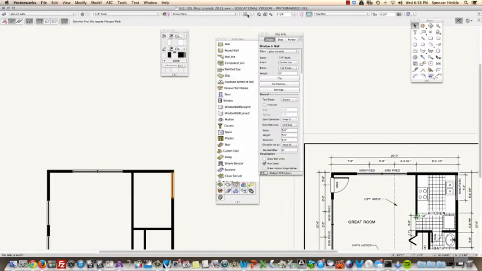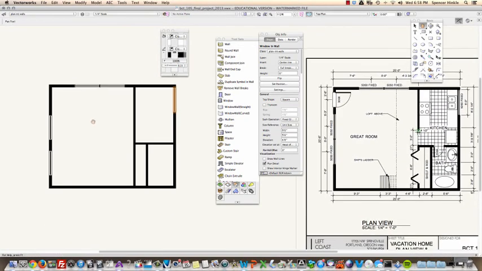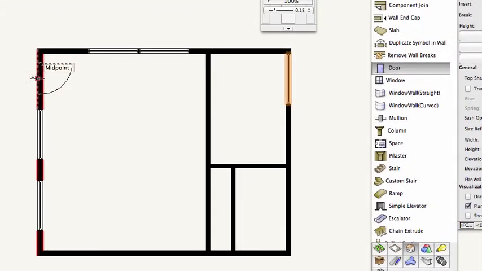Now, let's do our doors. This is really the fun part. I love doing this part of the project. Let's go back to our tool sets and let's go to door. Again, it's going to put just sort of a generic door in, and let's do this one first.